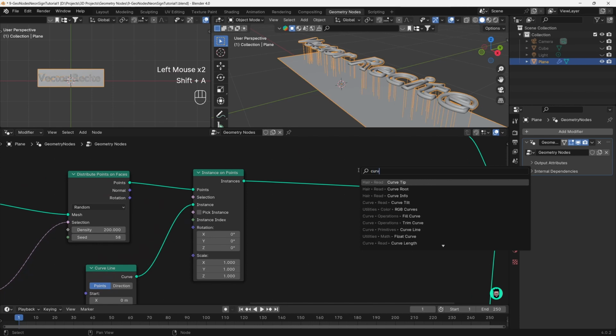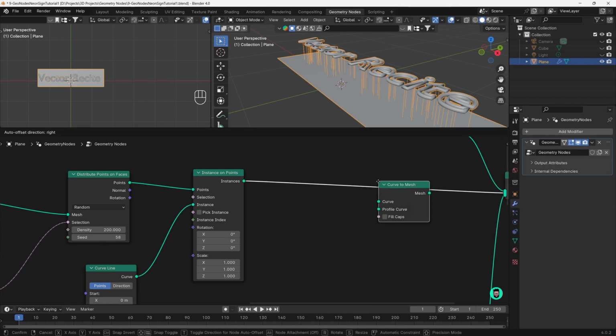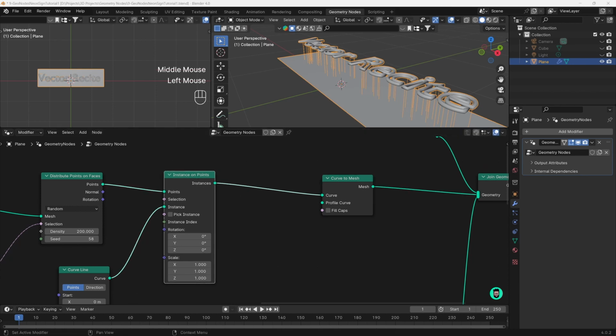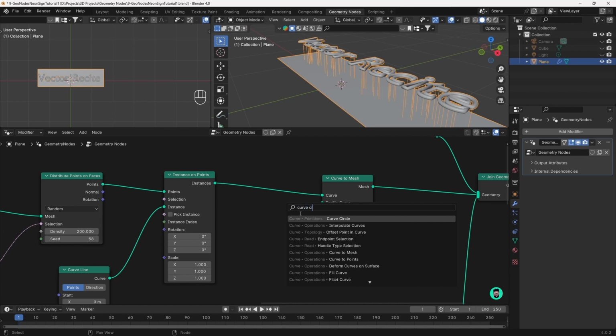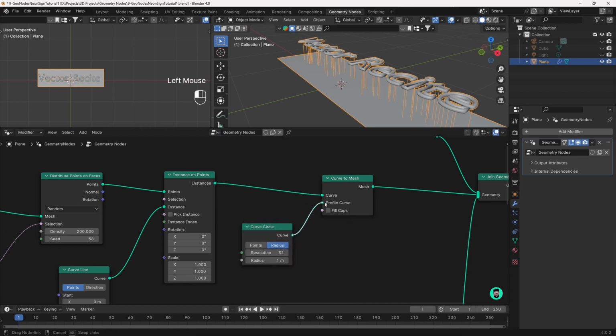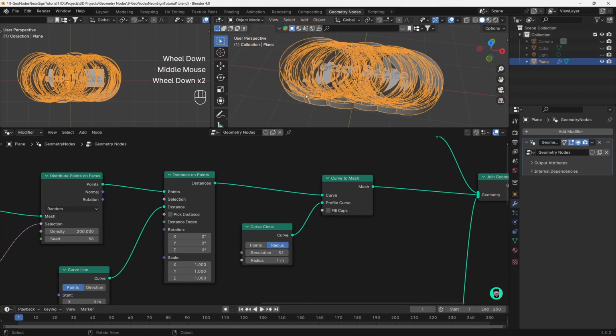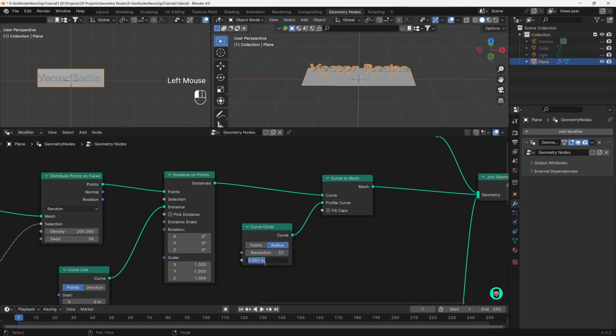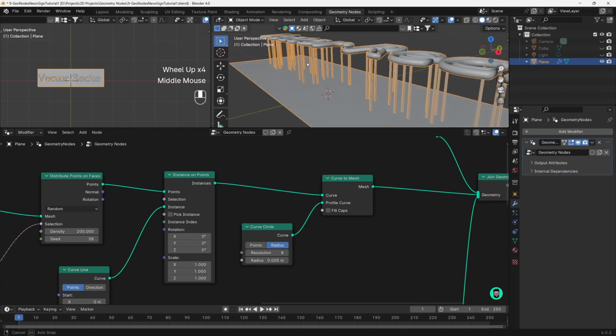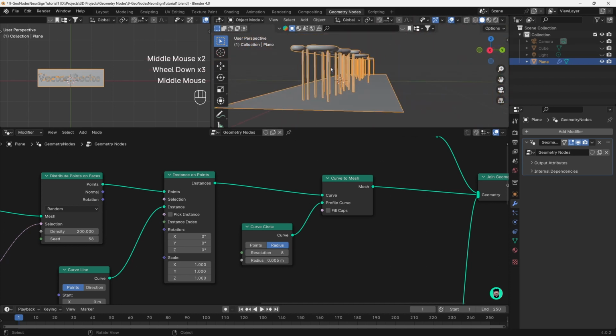We'll just add a curve to mesh node after the instance on points, and we'll add a curve circle as the profile curve. So always remember, if you don't want this type of effect, reduce your radius to 0.001, let's say. Not 0.0001, let's make it 0.005, and let's turn down the resolution to something like 8 because it's really thin and we actually don't need that thin.